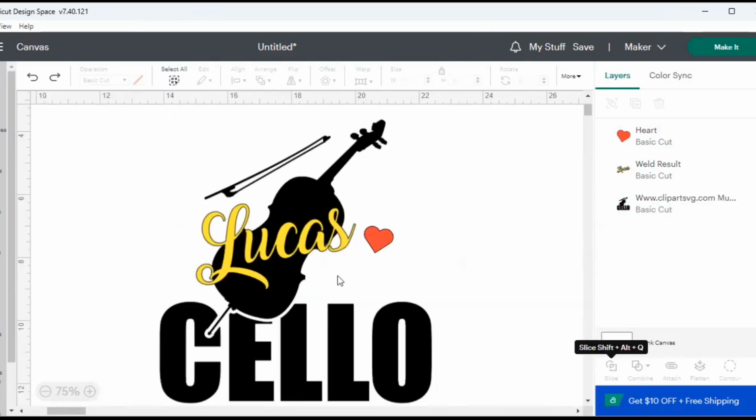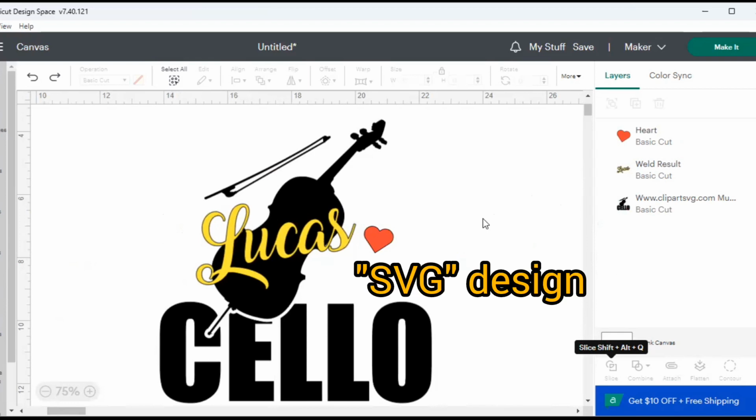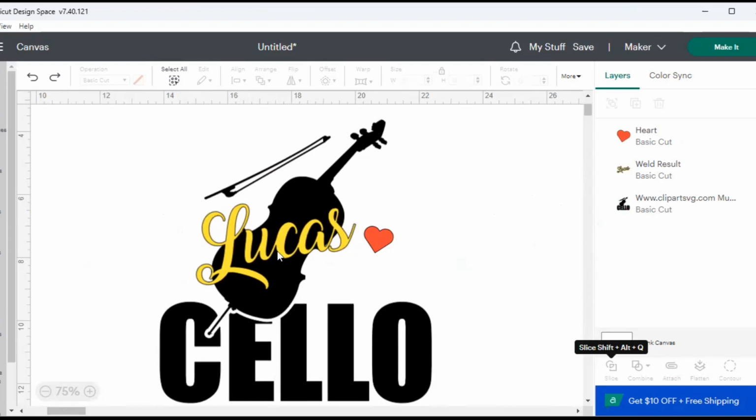Okay, guys. So this is the design. If you want to use it as an HTV design for a shirt, you will have to slice this. You can place the text on the top, but sometimes when you press vinyl against vinyl, you can see a little bump or a line through here if your vinyl is too thin. So I'd rather slice it and then place it as the layer design.